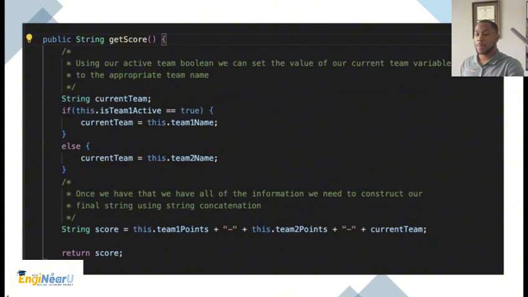The get score method constructs and returns a string with the current scores and the name of the active team. We use our Boolean to check which team is currently active so that we can grab the correct name. Once we have the correct team name, it's just a matter of constructing the proper string according to the instructions. Here we use string concatenation by first including team 1's points, then a hyphen, followed by team 2's points, followed by another hyphen, and our current team which we determined above.